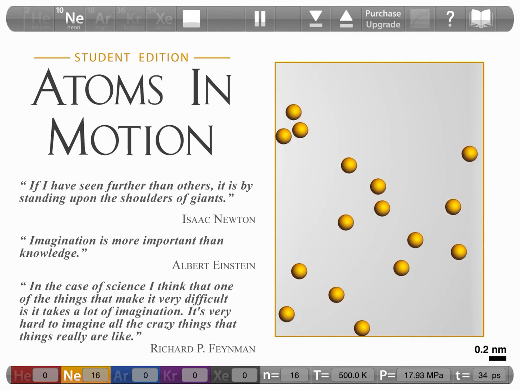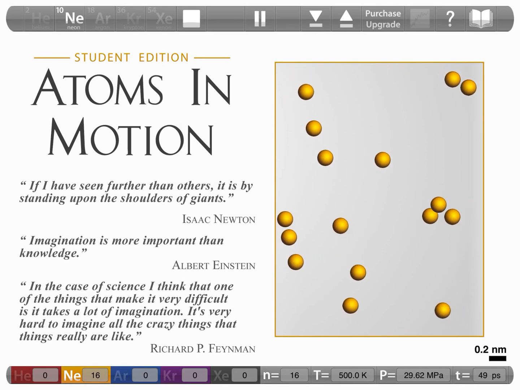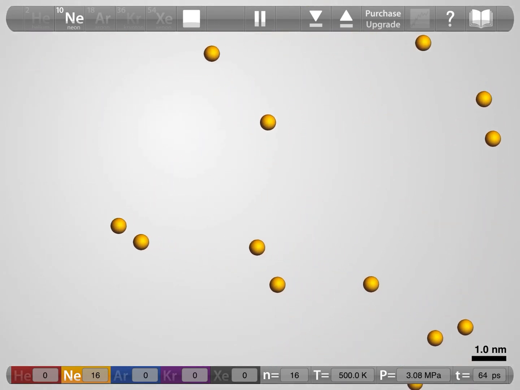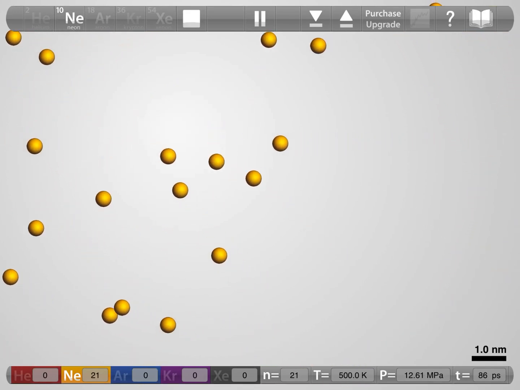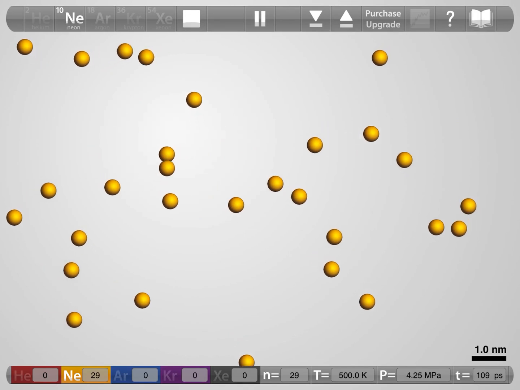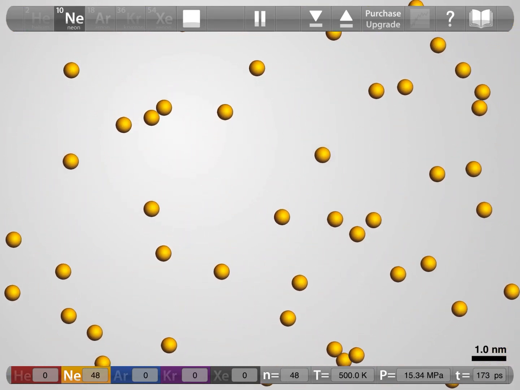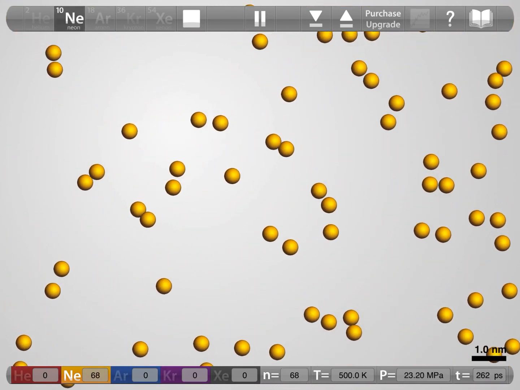So this app is called Atoms in Motion. If I click anywhere, it gets rid of the nice inspiring quotes there that you can read. And what I'm going to do is click up the top left here on this neon. It adds some more neon atoms. So this app is attempting to show us what's going on inside the material when you heat it.